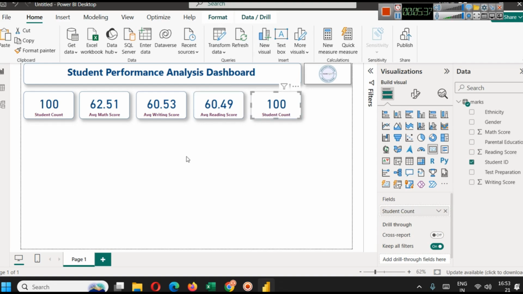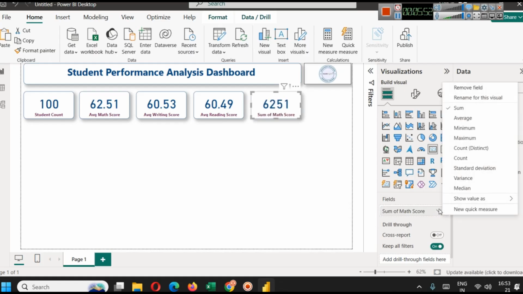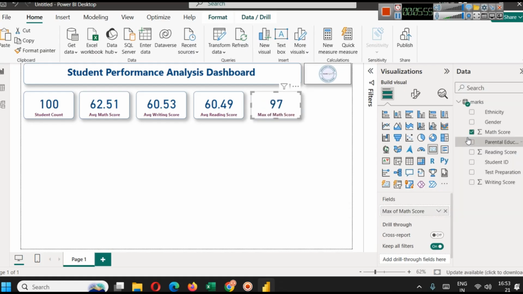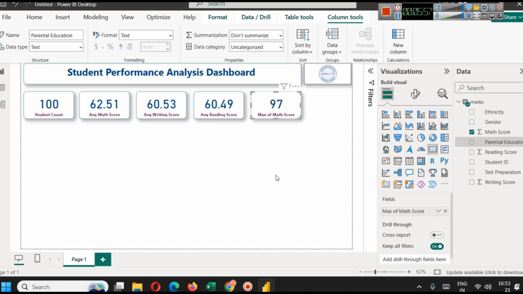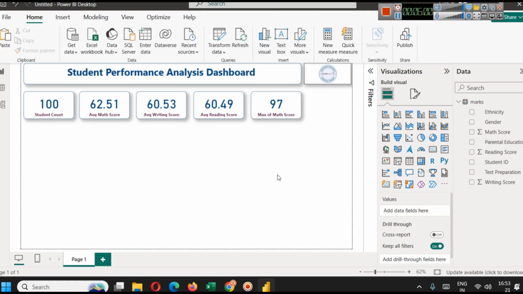And here, for example, if you want to display more visuals, like maximum marks obtained in mathematics or minimum marks obtained, you can see math score and you can select maximum over here. So this is maximum math score. Some student has a maximum of 97 marks out of 100 in mathematics. So this way you can do it for other metrics also. I have just shown you so that you can replicate this on your own.